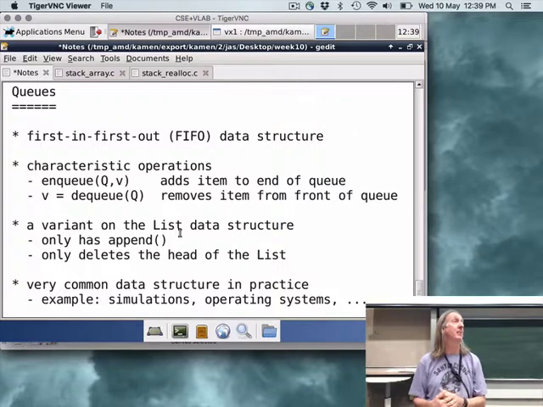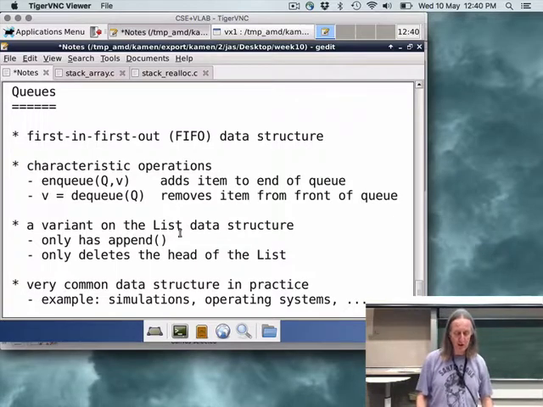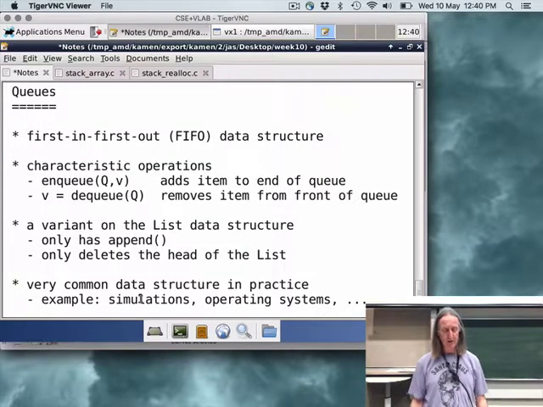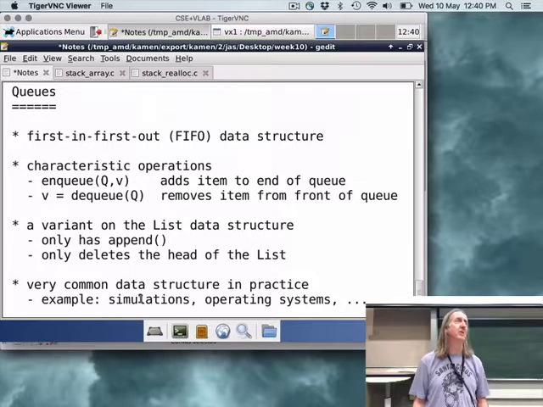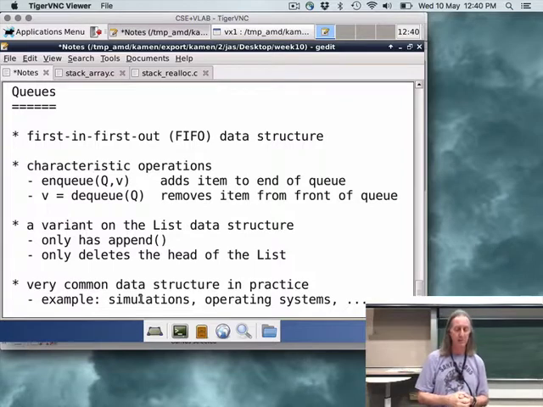And the dequeue operations basically take the front item off the list. Once again, like stacks, they're very simple data structures, but they're extremely useful in practice. Examples where you use them: simulations, a very common thing. You want to simulate queues in a bank, for example, and find out what the average queue length is going to be. If I have this number of tellers and the expected arrival rate of customers is such-and-such, you can write a little simulation using queues and see what happens.